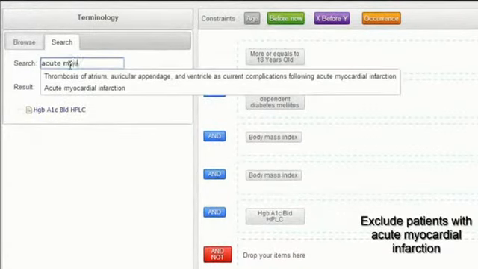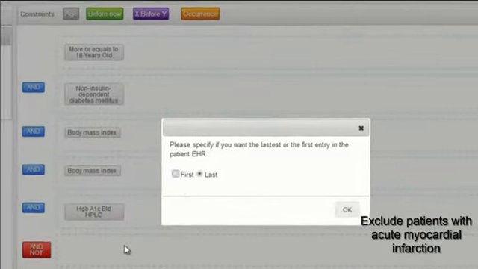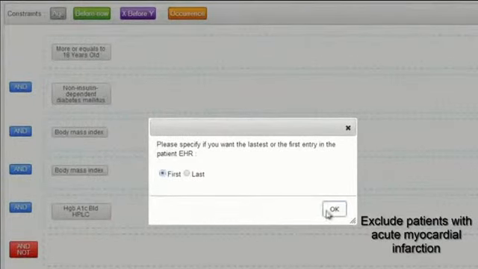You'll see that happening every time, and sometimes you'll be interested in the first occurrence and sometimes in the last occurrence. Let's add some exclusion criteria now. An exclusion criterion in this case would be to exclude patients diagnosed with acute myocardial infarction.